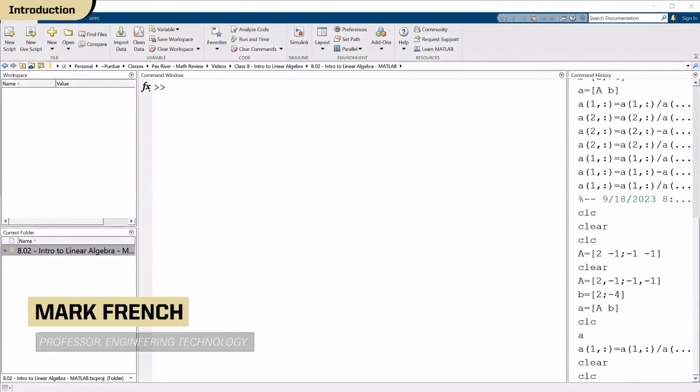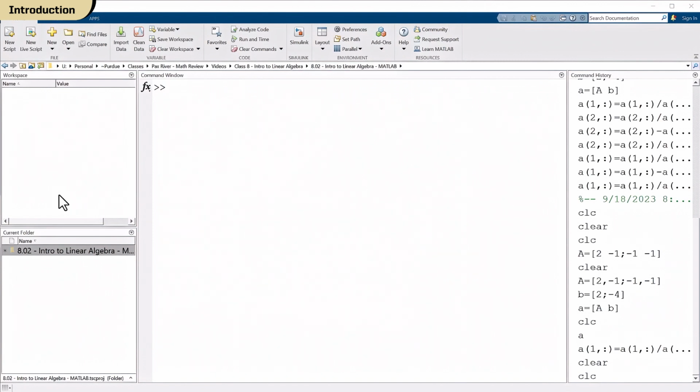All right, let's run this same problem in MATLAB. See, there's nothing in the workspace. I'm in the current folder. And over here in command history, you can see I was messing around before I did the screen capture. So we've got all that stuff over there.